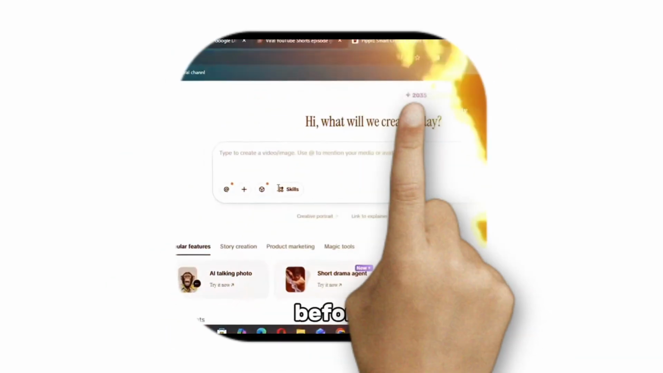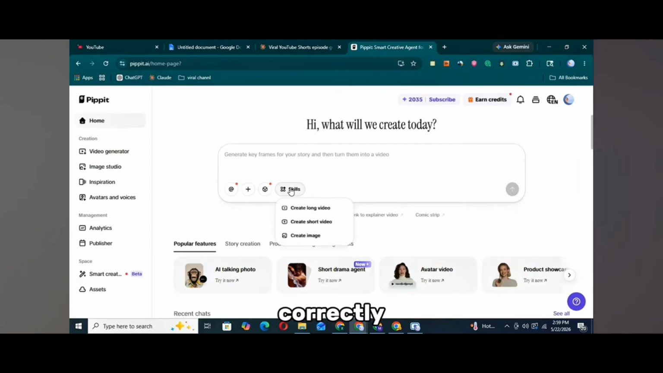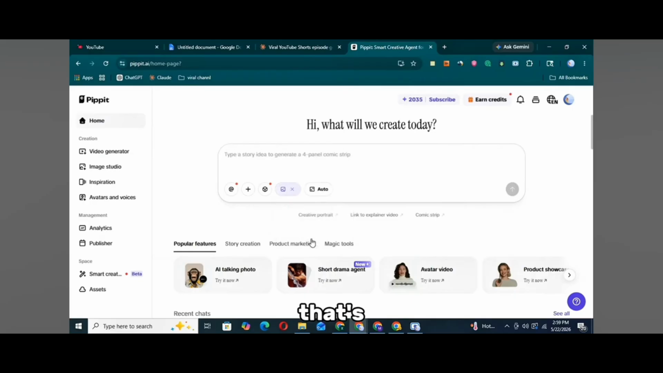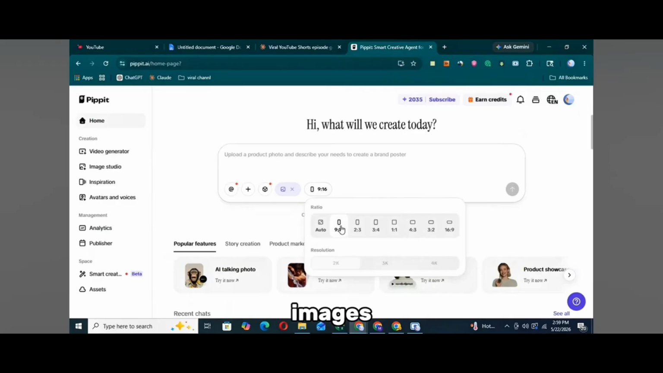Once you're in, before you paste anything, you need to set it up correctly, and this matters, so don't skip this part. First, click the settings icon, then click Create Image. Now set your aspect ratio to 9:16. That's the vertical format for TikTok, Reels, and Shorts. If you get this wrong, your images will come out the wrong size, and you'll have to redo them.